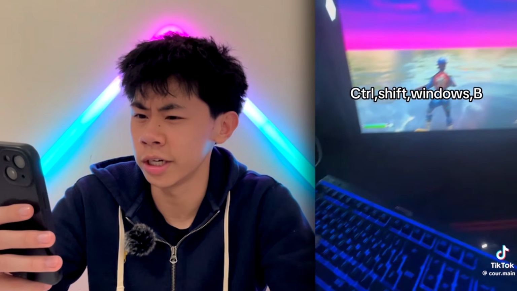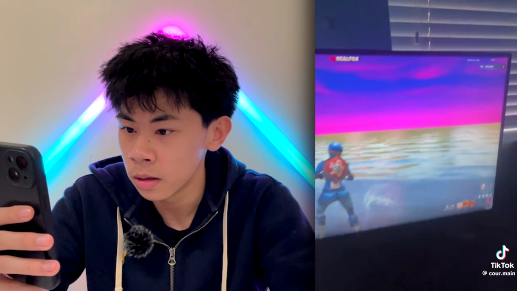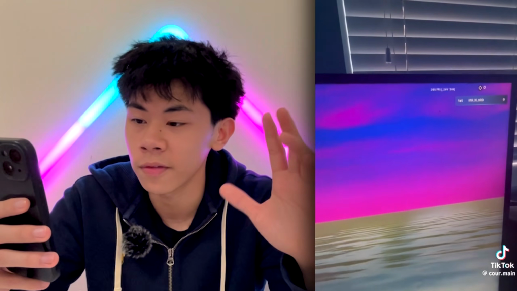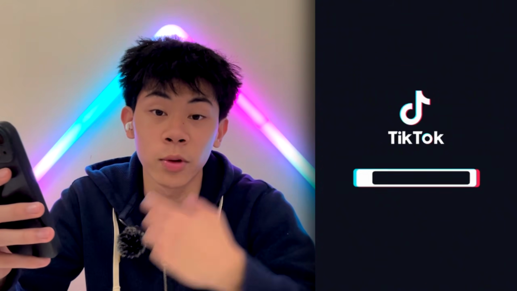Oh, the screen just starts flickering. What does that do though? His screen literally starts flickering and he got like 300 FPS right after. I don't know what it does, but we gotta try that out.